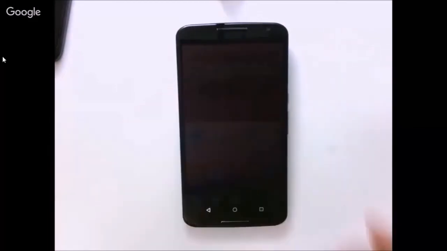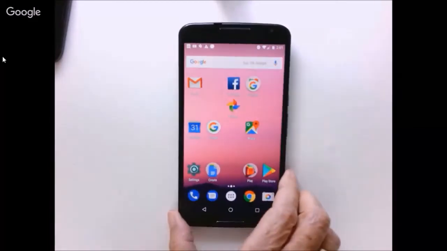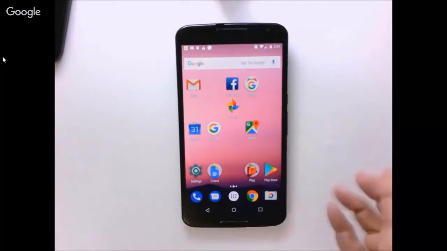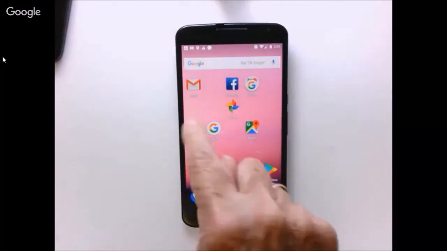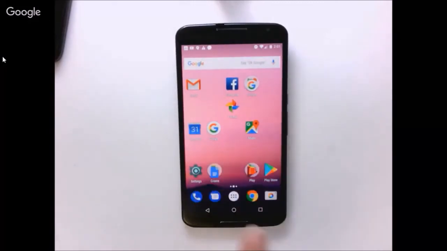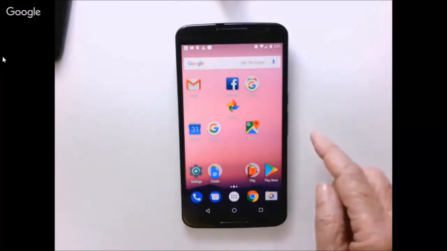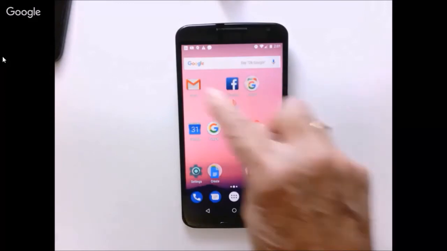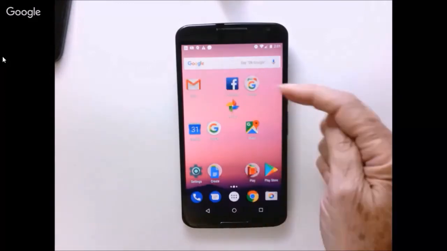And this is my Google phone. And notice the placement of the apps. I had to swipe a secret code in order to unlock the phone. There's Facebook. If I go into Gmail, they're my emails.